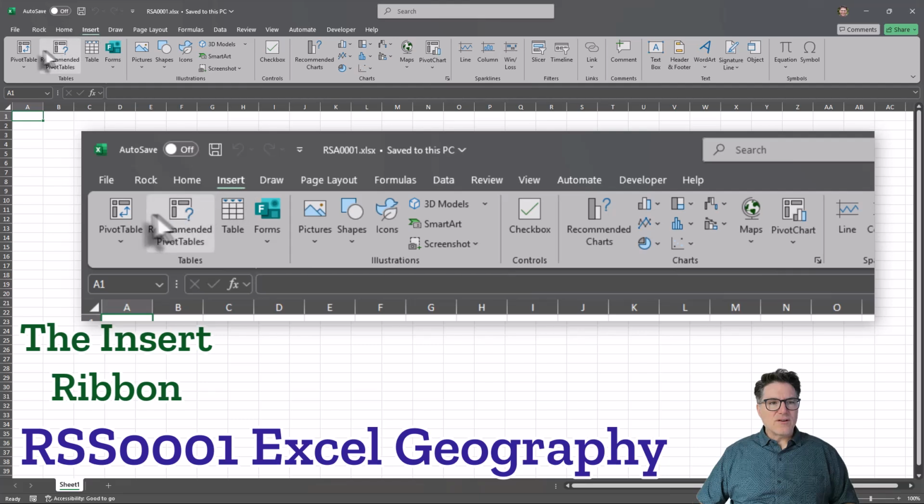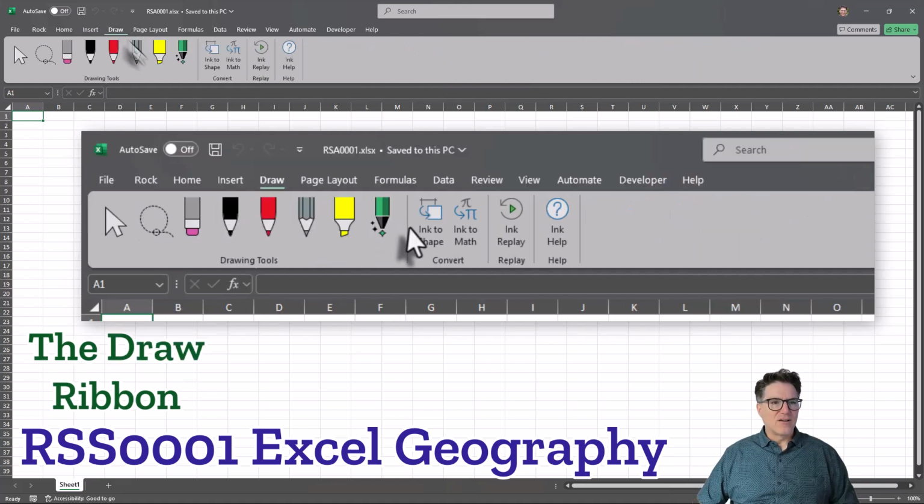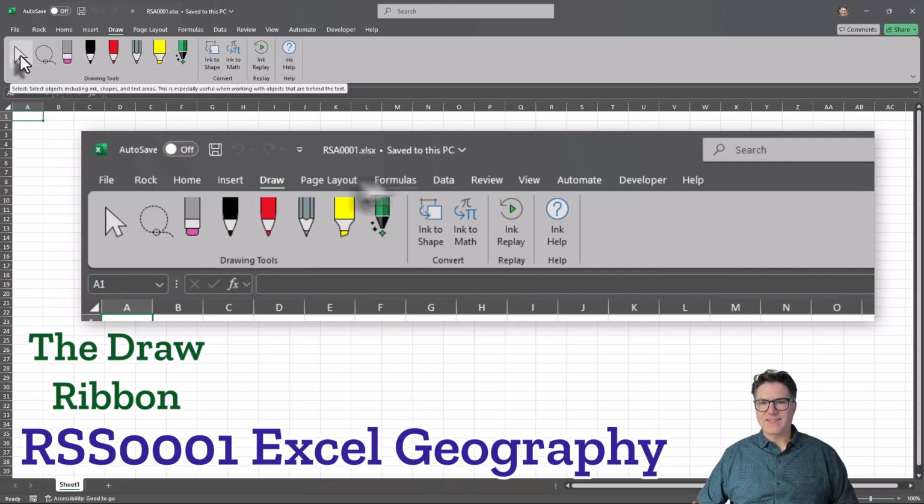The insert ribbon has tables to insert illustrations, controls, inserting charts, inserting spark lines, different filters. I use these filters a lot. Insert text box, word art, and some other things here. The draw is good if you've got a tablet. I don't use it much. I do use select objects.